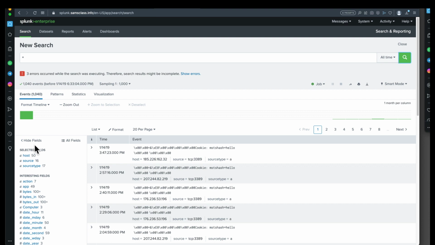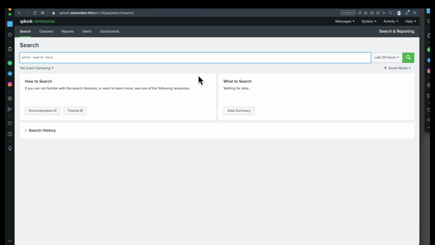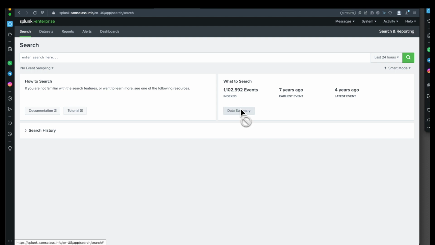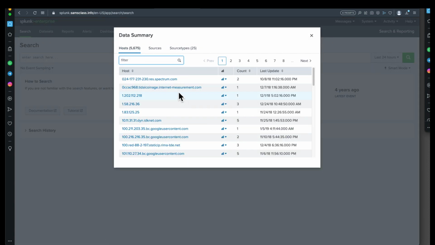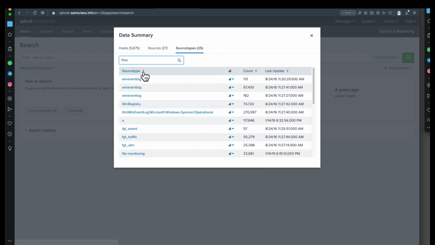But let me go back and just talk about what kind of data we have. I'm going to go to the plain search page again and just work with the summary of data we have here. So right here it tells me 1.1 million events going from 7 years ago to 4 years ago. You can click Data Summary and see what kind of data Splunk gives you. First, it gives it to you by host's name, which is determined by the company, but I'd rather go to source types to talk about what types of data are out there.